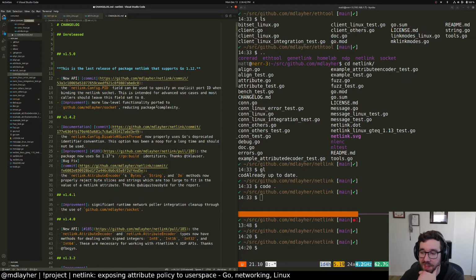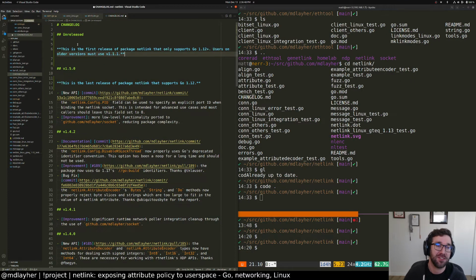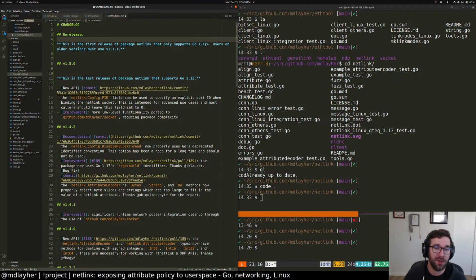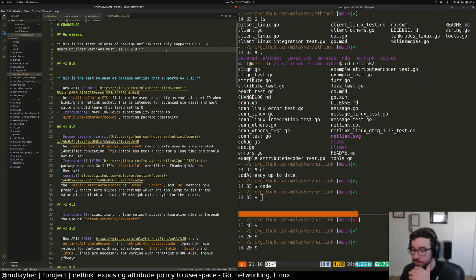These people can't even run staticcheck. Why should they be able to write code using a library? Yeah, you raise a pretty good point. But if it's not tremendously difficult, I will make it work. 1.13 plus. Users on older versions must use version 1.5.0. I see a jealous package maintainer in the chat. You're such a people pleaser.